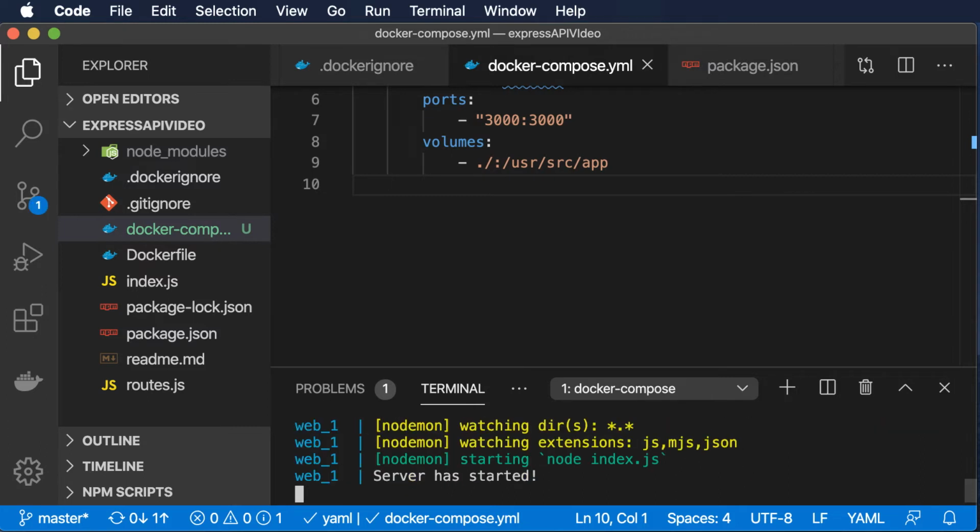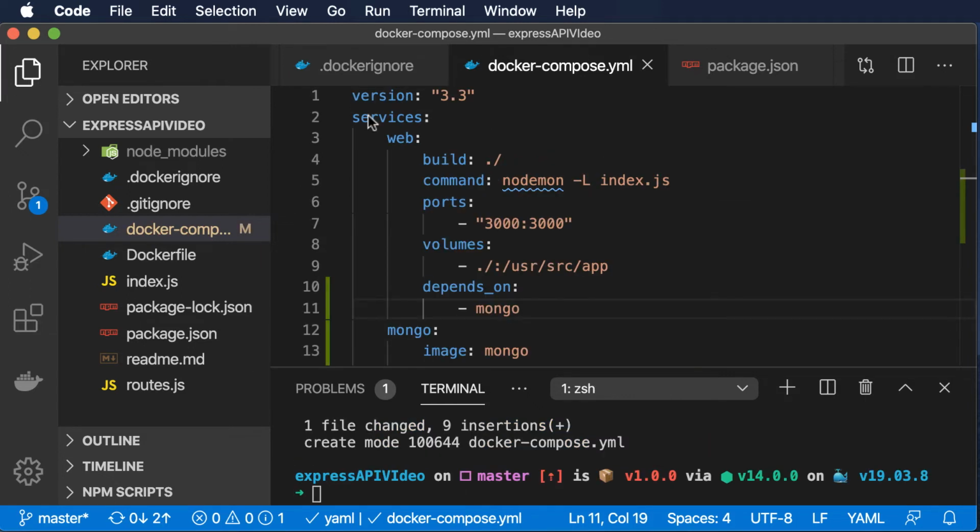Now, if you do edit your Dockerfile, you will have to run docker compose build again. But if you don't edit that and you're just changing your server, Control-C will stop your server from running, and then docker compose up will start it up again. So now that our Express server is Dockerized, we probably want a data store. So we're going to use Mongo for that.